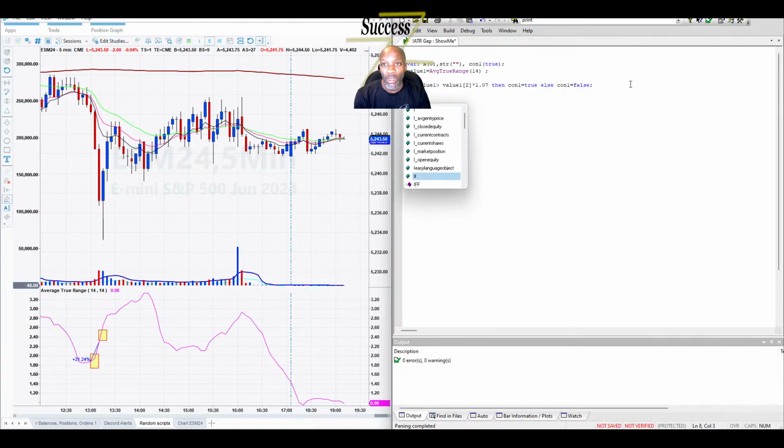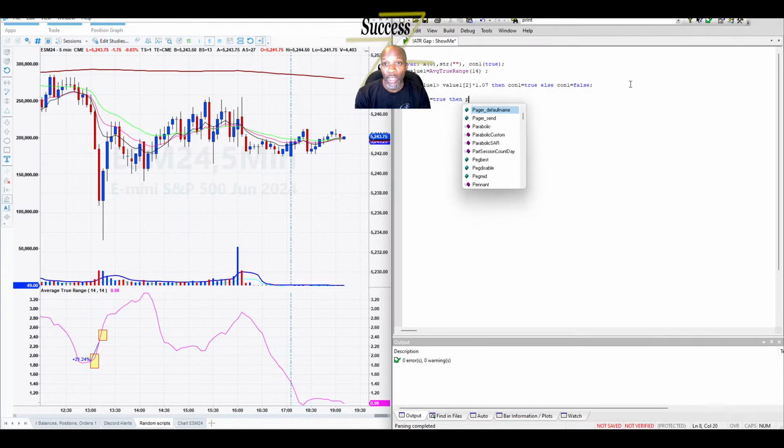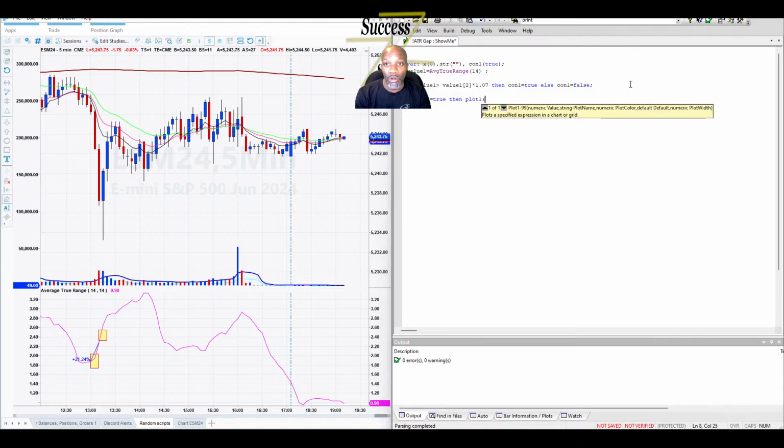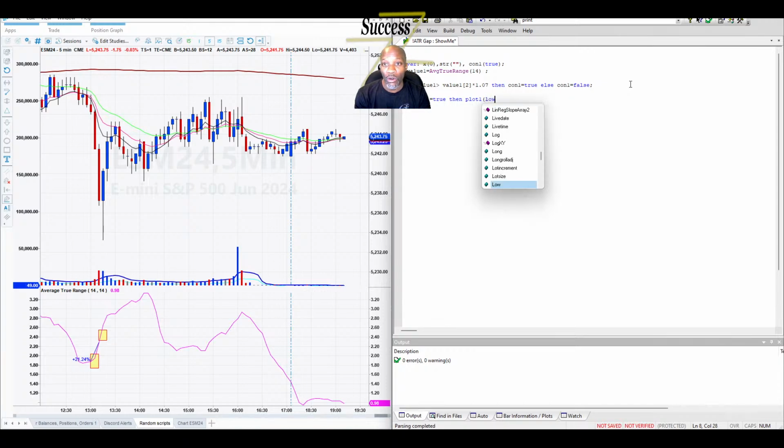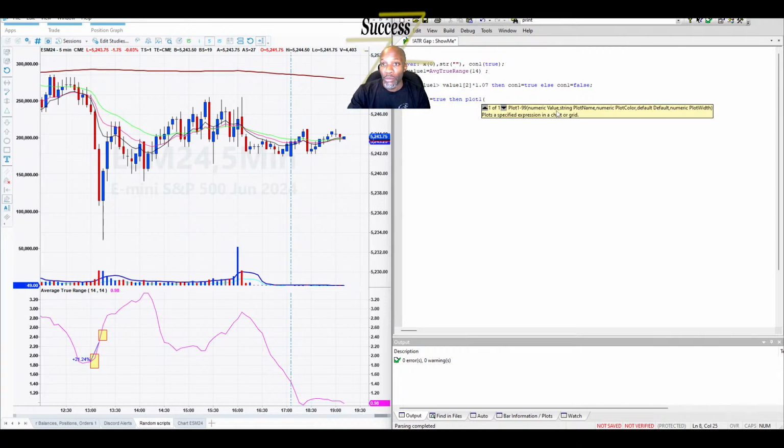Okay, all right, so if con 1 equals true, then we're going to plot what? We're going to plot low, and you see when you type in plot, it'll tell you where you're going to plot it. What value? We want to plot it at the low of the bar. What's the name of the plot? What's the color of the plot? And then this is default, this is reserved for future use kind of thing. And then you can do the width if you want to. Okay. So we at least need the value. So the value is going to be the low. We can just put that.